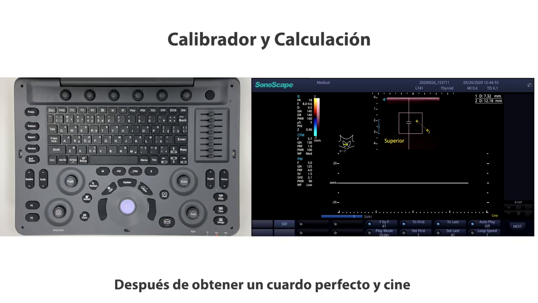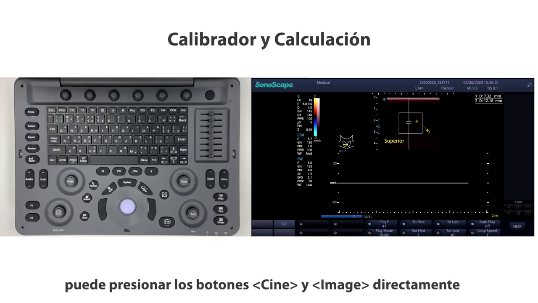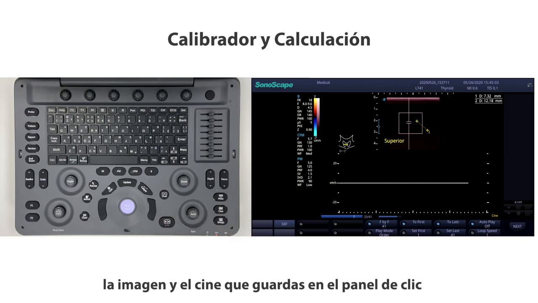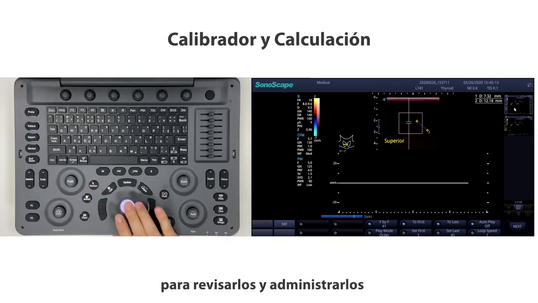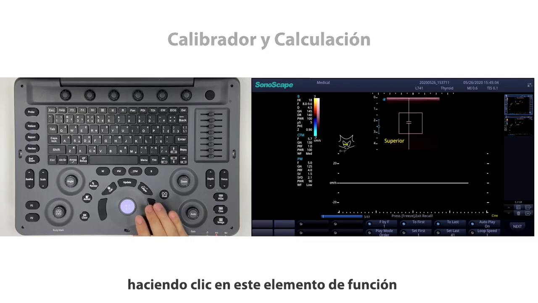After you get a perfect frame and scene, or you finish all the annotation, body mark, and calculation work, you can press the Scene or Image button directly. The image and scene will be saved in Caliper. You could use the pointer to choose an image to review and manage them by clicking this function item.